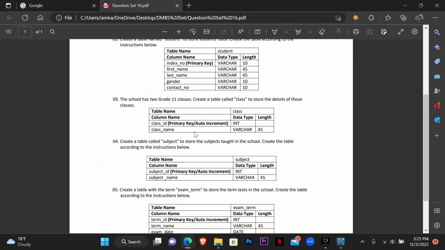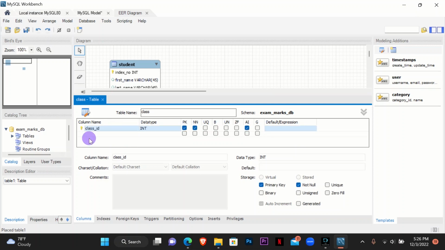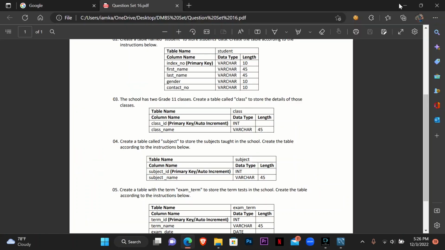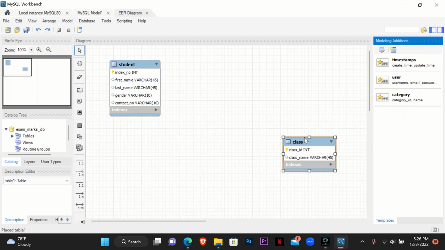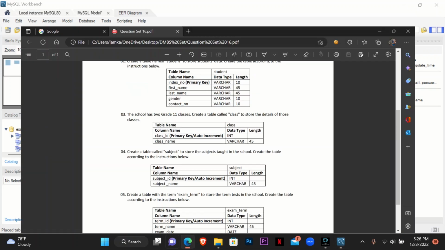In the class table, there are only two columns, as you can see: class ID and class name, and the ID is auto increment. Here I am going to tick the auto increment box, then class name will be VARCHAR with length 45. Now I have created the class table also, as you can see.